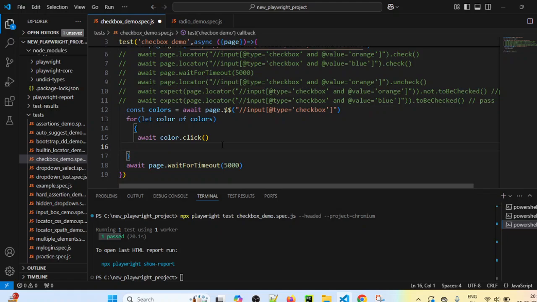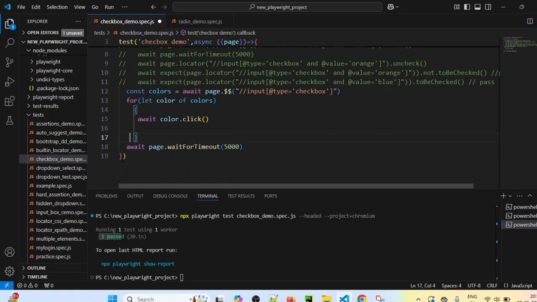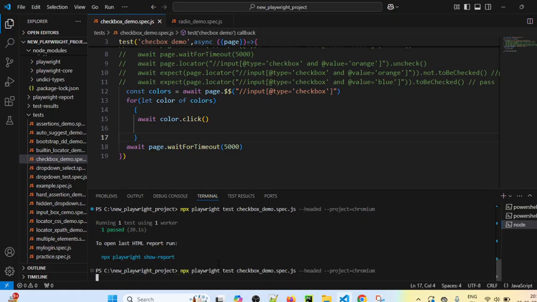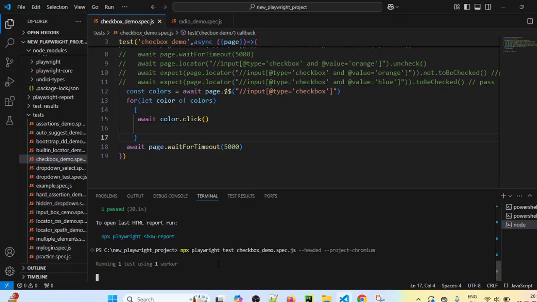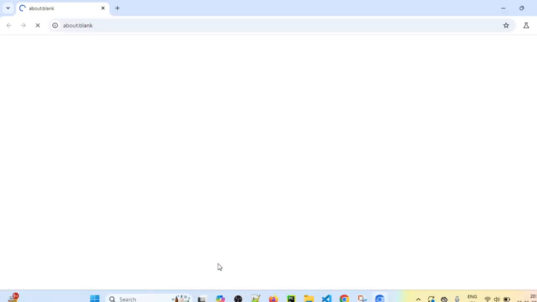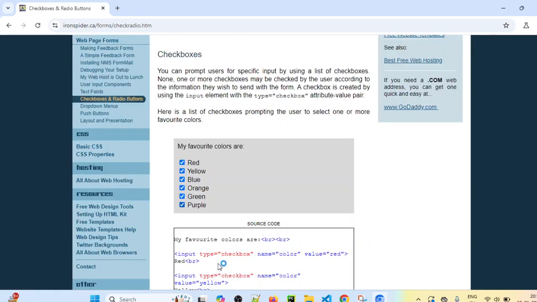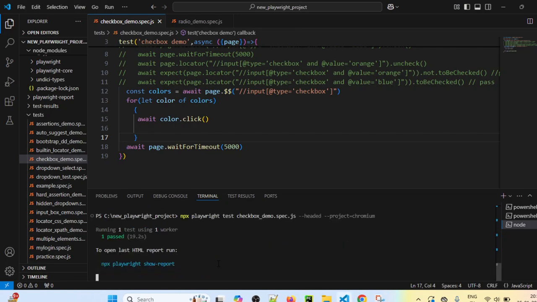And after that, let's add some timeout, which is already there. So now let's save this file and let's execute this file to see if all the options are getting checked or not. Now it is launching the web page. If you see, all the 5-6 checkboxes got checked. So this is how we can check all the checkboxes.